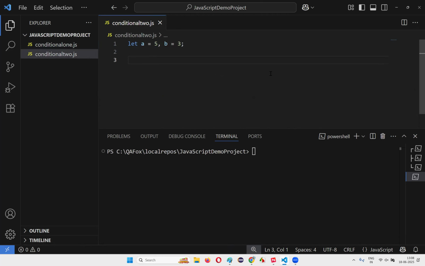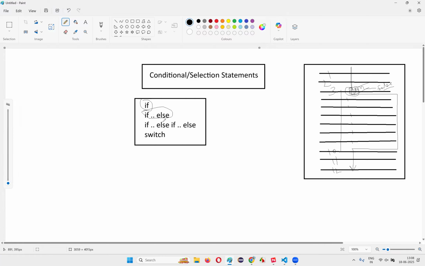And here I have to use this if else. So how the if else will work here is: if the condition is true, some block of code will be executed; if the condition is false, some other block of code will be executed. Either one of the blocks will be executed. If the condition is true, the if block will get executed. If the condition is false, the else block will be executed.